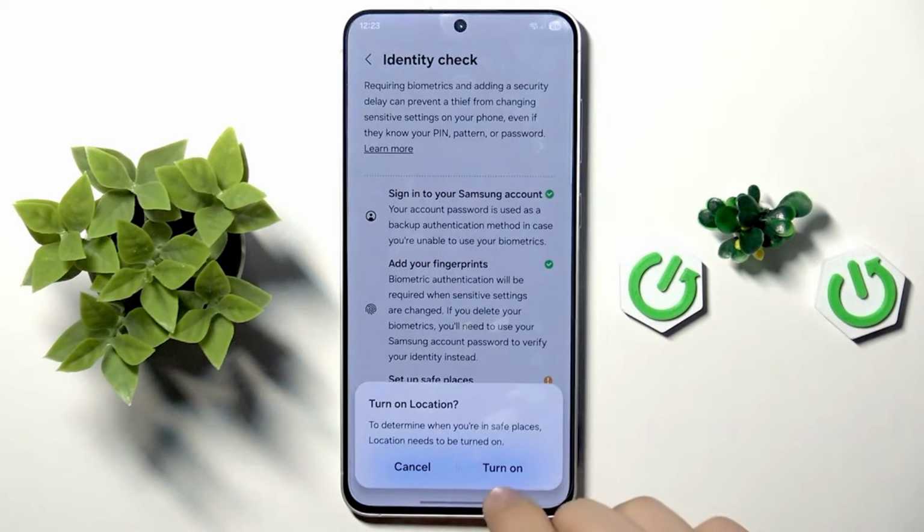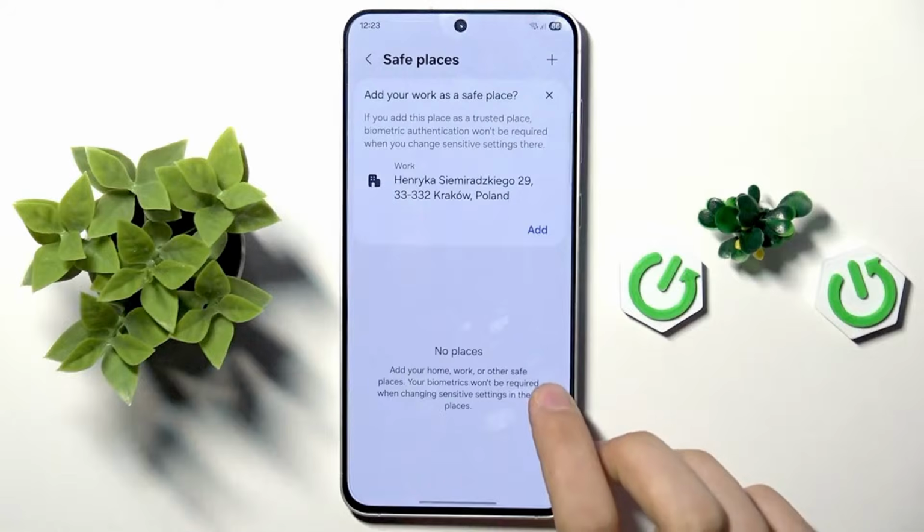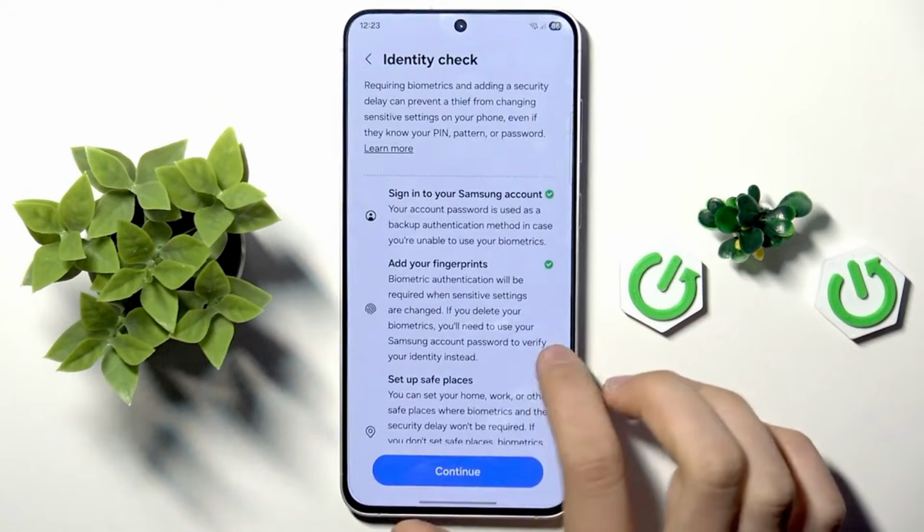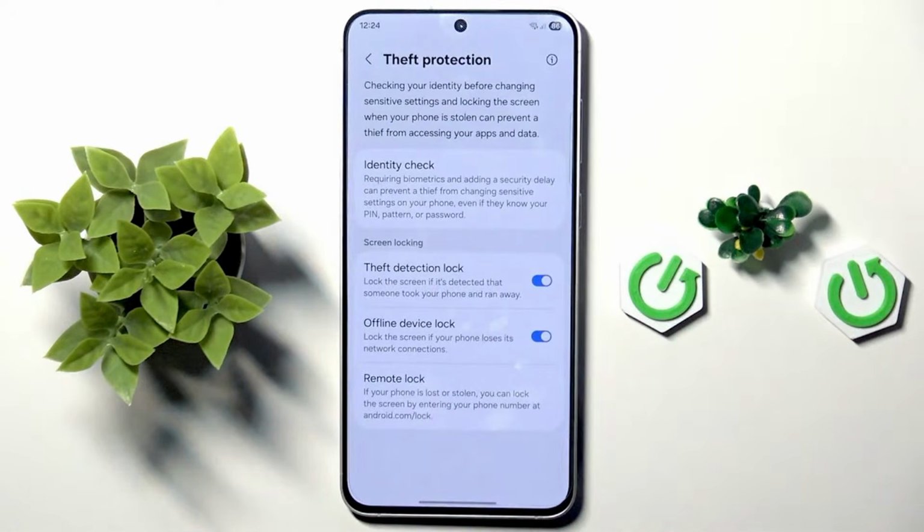Here you can continue to identity check, enable location, workplace, etc. And yeah, so on. And that's it for this video.